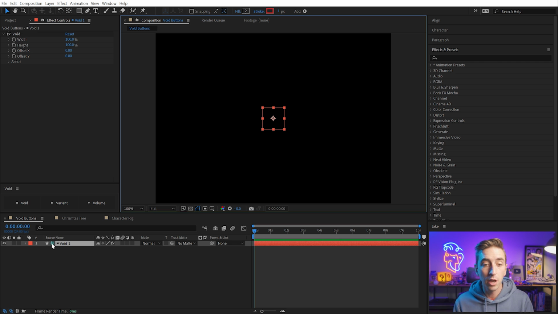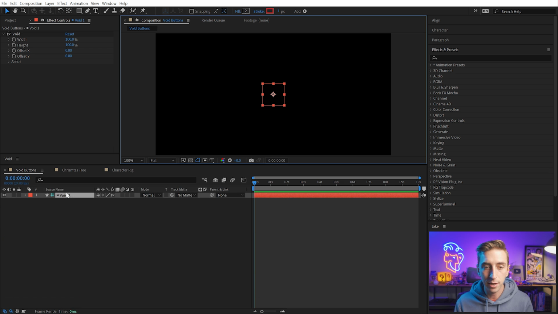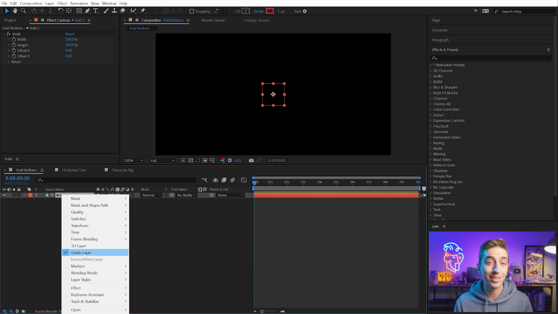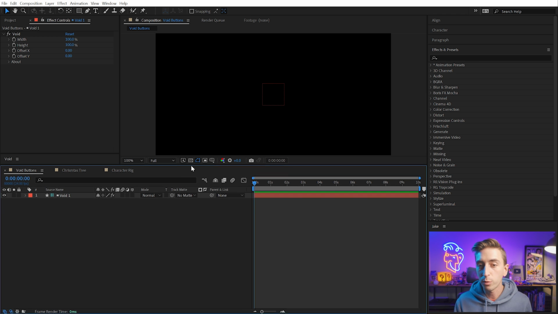And if we look at the layers, you'll see the little guide icon is there. So if I right click and go to guide layer, that's enabled. That means that we'll be able to see it in the comp until we render, and then it won't be visible, which is exactly what you want with a null object.